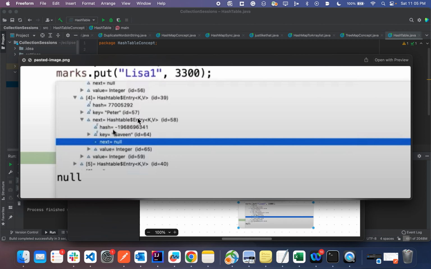Got it. Now for the others as well, we can see the hash code wherever the collision happened. We can see that Peter's key is there, and then the next value has another key. Wherever there's no collision, next would be null. Eventually here we are getting two hashes, one for Peter and one for Naveen, and after Naveen the next value is null. So this index stored two values. A collision happens, so they have different hash codes, and based on that they will be fetched.